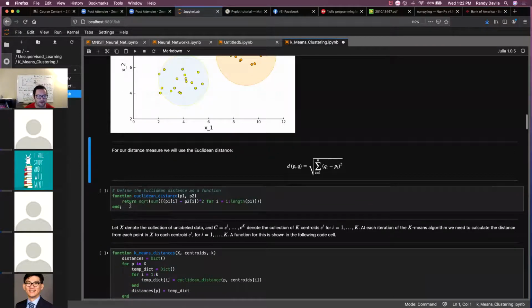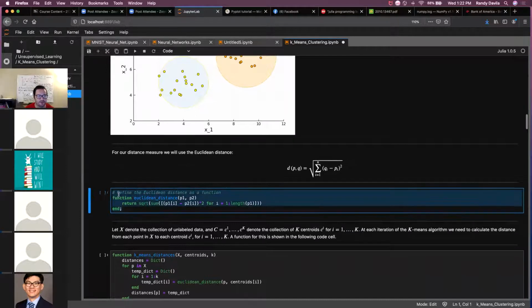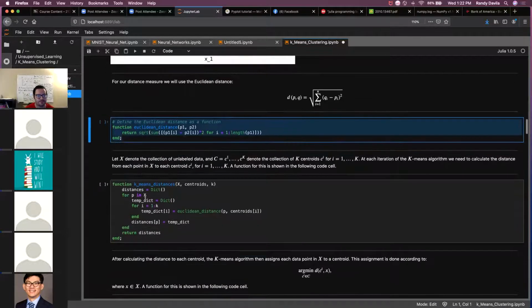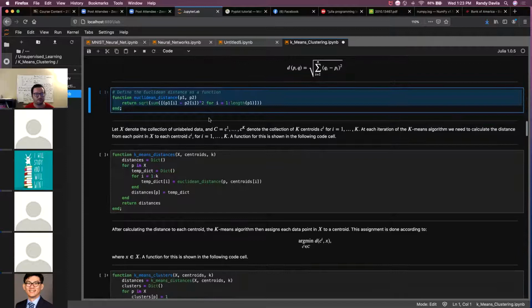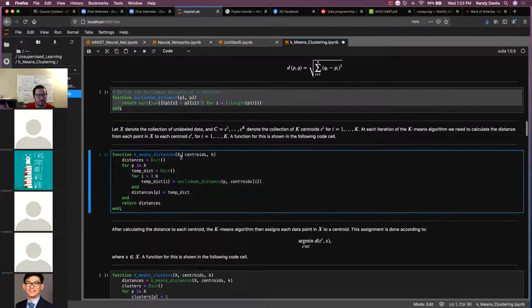Okay, so in order to do this, we need the Euclidean distance, which is this simple function here. We call it just the square root of the sum of squared differences. Okay, so first, we need to calculate the distances from each point in our training vector to our centroids, and we have to choose how many centroids there are.